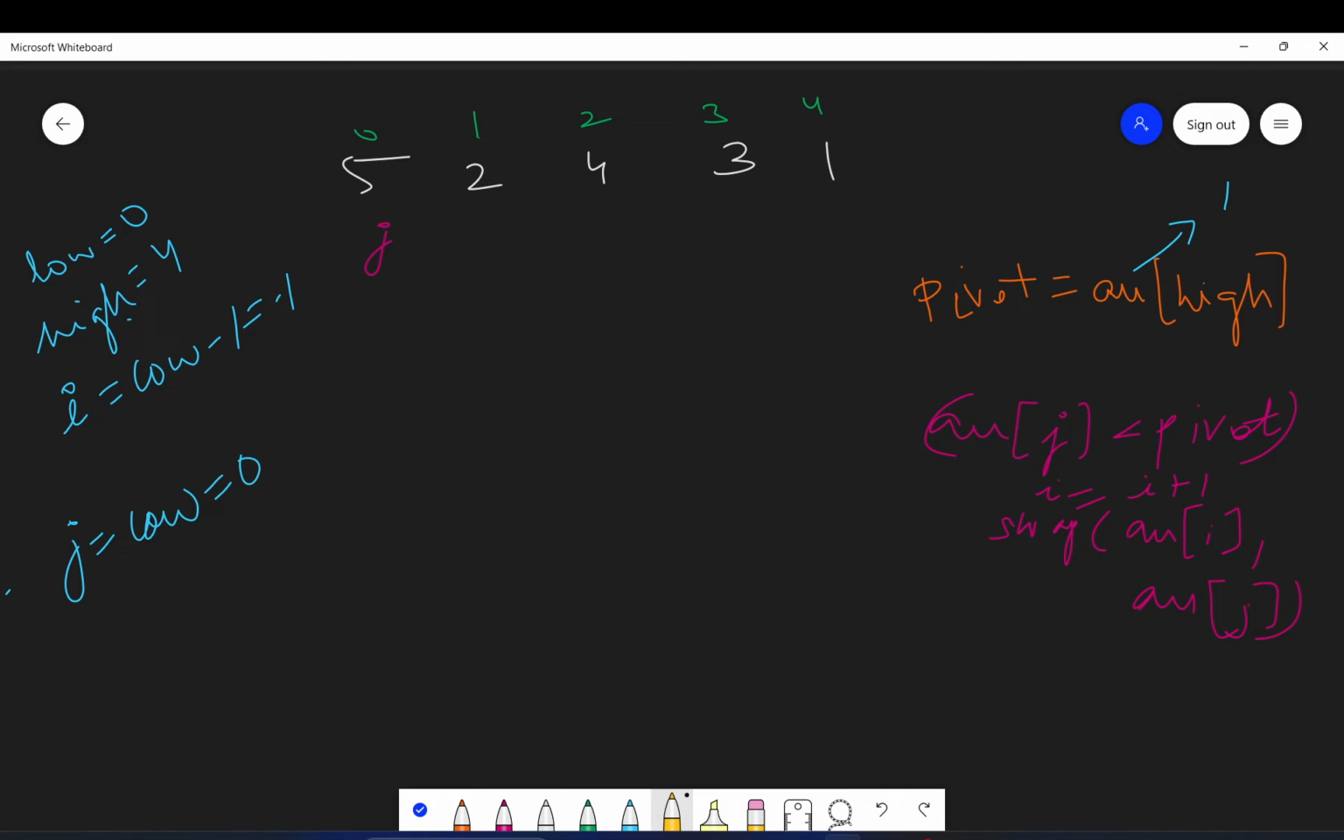So let's see. Here ARR of j is 5 and this is our pivot. Is 5 less than 1? No, so it's not the case. We'll just move forward. j will move forward. Now 2, is it less than the pivot, which is 1? No. So we'll just move forward.